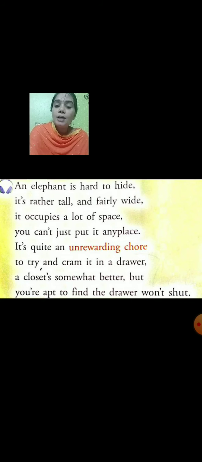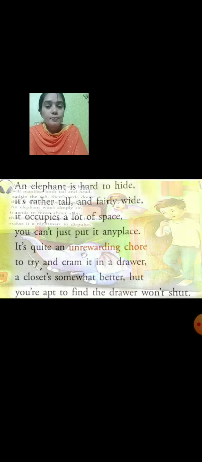An elephant is hard to hide. It's rather tall and fairly wide. So the elephant is big, tall and wide and occupies a lot of space. You can't just put it in any place. And putting the elephant in some place is a tedious task. To try to put it in the drawer or in the cupboard, you cannot find an appropriate drawer, because the drawer won't shut. Next one.